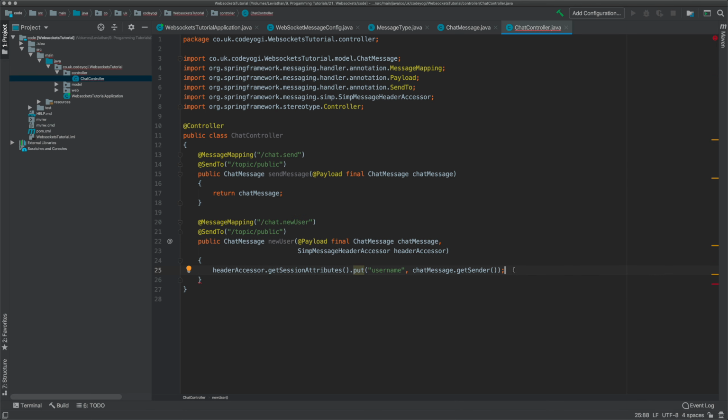So that's going to allow us to actually get hold of the users, make sure every user gets registered correctly, and then we're going to return the chat message so that we can say so and so has joined. Brilliant. So that creates the chat controller. The next thing we need to do is create an event listener for the WebSockets. So let's go ahead and create the event listener.